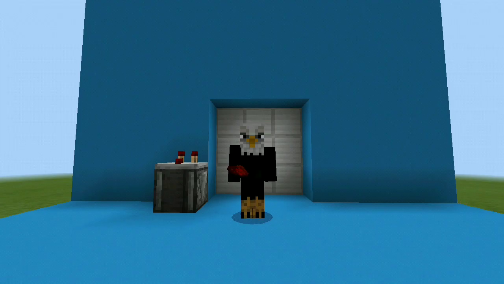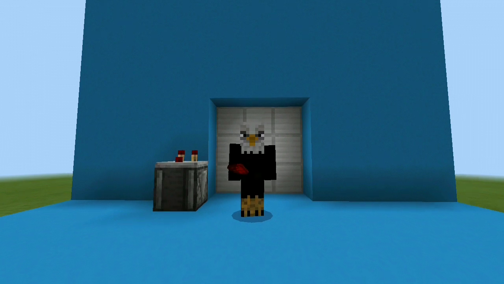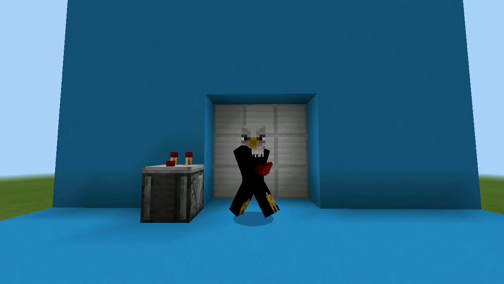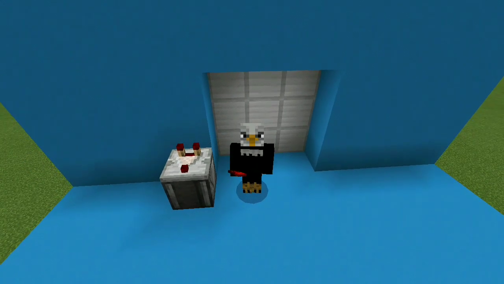Hey, what's going on guys, WingsOfEnd here and welcome back to another Redstone tutorial, and today guys I'm gonna be showing you how to make this really cool and simple red button activation system for doors or any kind of redstone contraption in Minecraft Bedrock edition.